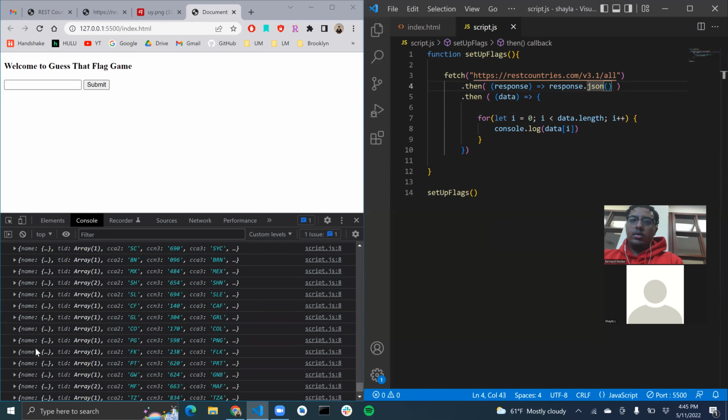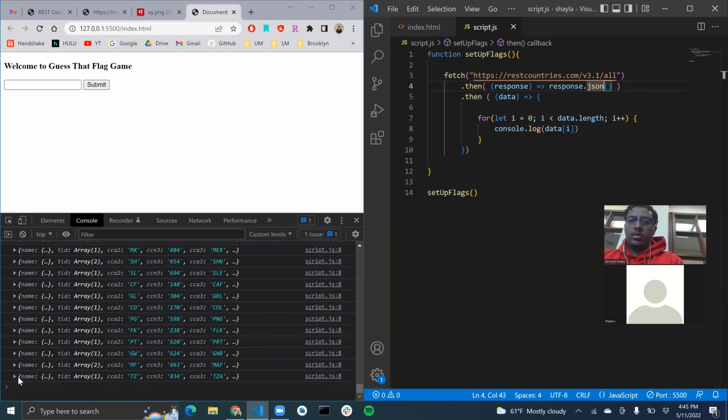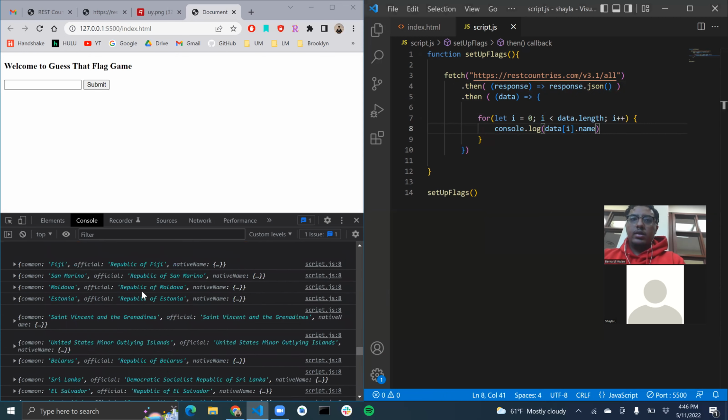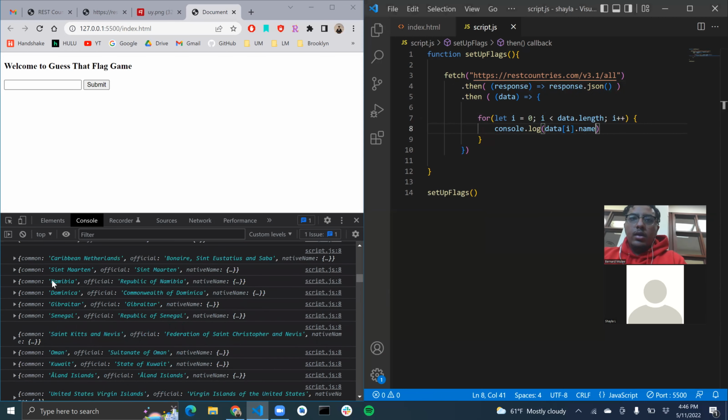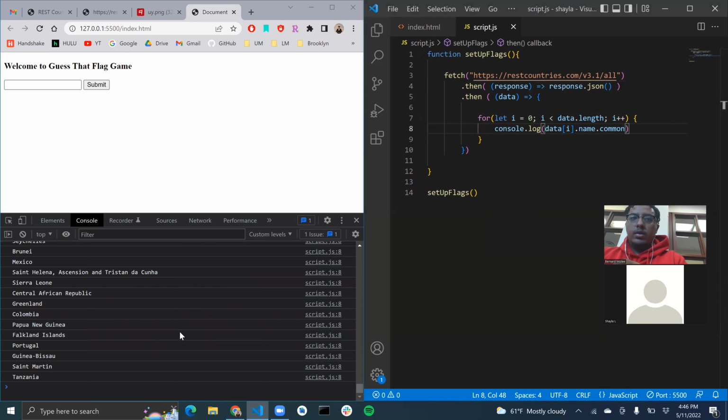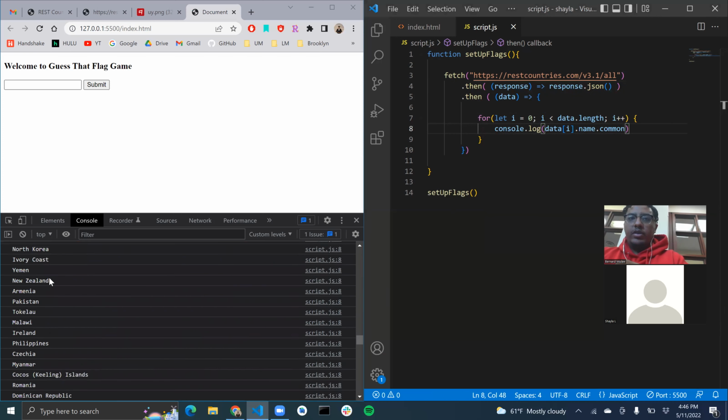Cool. We only care about the name of the country, right? So let's just take the name, .name. Now look at this. Let's just do .common. We only care about the common name. So look at this: Yemen, New Zealand, Argentina, Armenia, all that stuff.